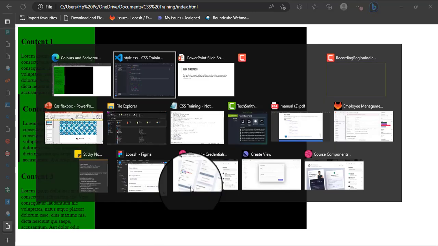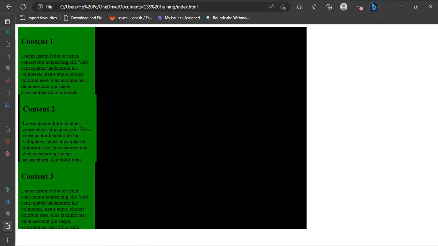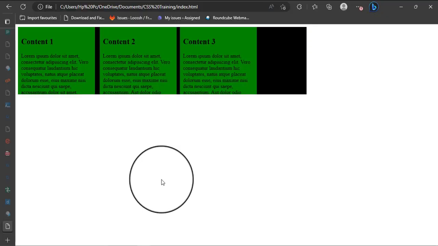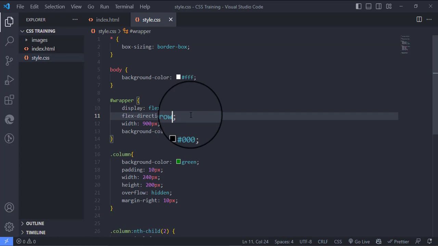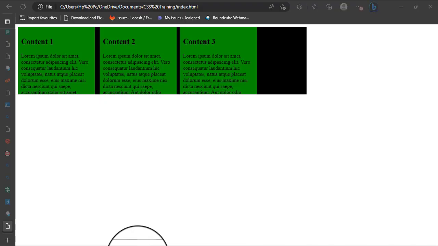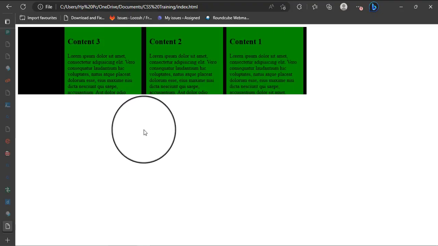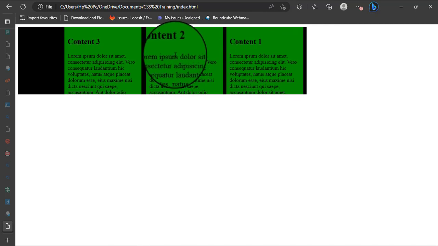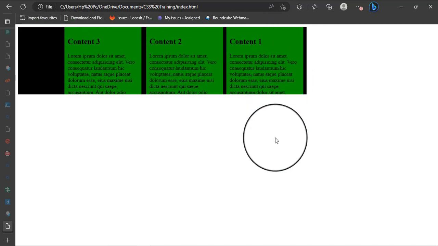When I go back and define it as row, it comes back to the row. Let me now show you row reverse and column reverse as well. If I do a row reverse, notice what's happening now. It starts from content 3, content 2, content 1. Initially it was from 1 to 3, now it is reversed.